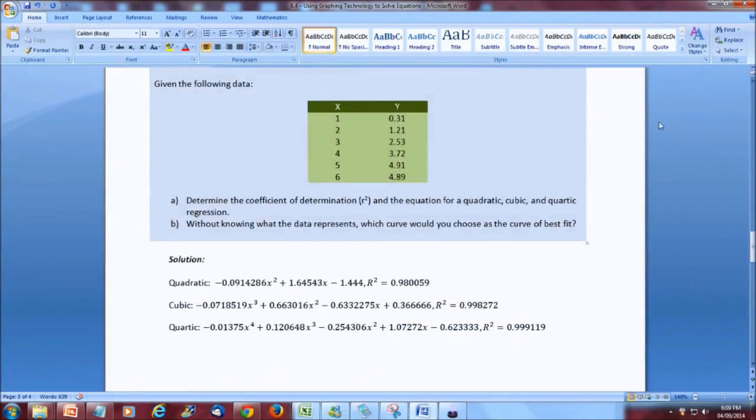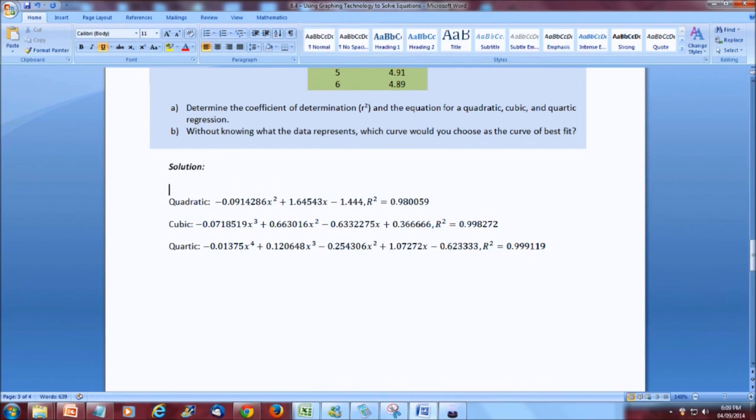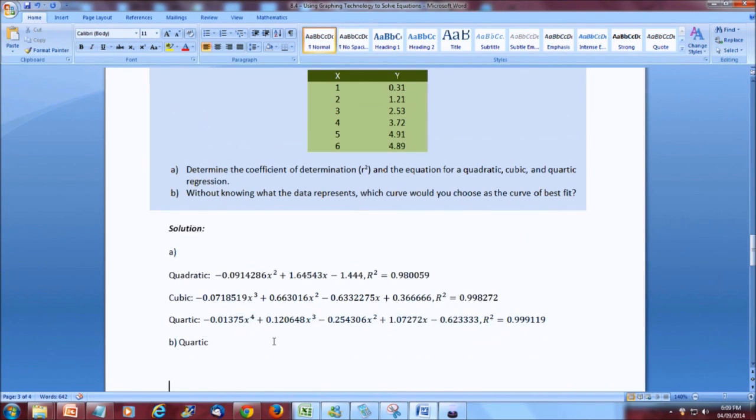So now we have our three equations with our coefficients of determination, the r squared. Sometimes it's written with the lowercase r, sometimes with a capital R. So that was part A. And then part B, which curve would we choose as the best fit, would be quartic, because quartic has the highest r squared value. Again, when you're dealing with small data sets, it's generally going to be the highest degree polynomial that you end up choosing. As the data sets get larger, that's not necessarily the case.